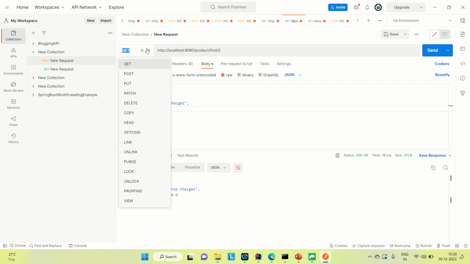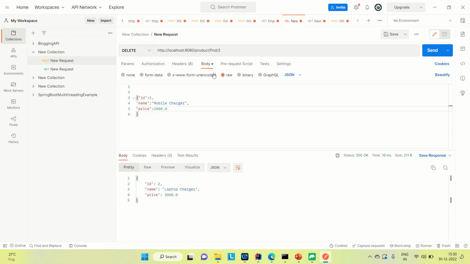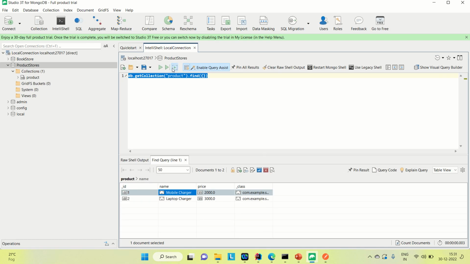Coming to the delete one, let me delete the second product. Here you need to pass the product, here you need to pass the delete, and then you need to provide the ID for the particular product which you want to delete. So let me delete the second product, and let's send it. So you can see we are not returning anything, so that is why it is blank here. Come to the database, run this query, and you can see that the laptop charger is removed from the database.